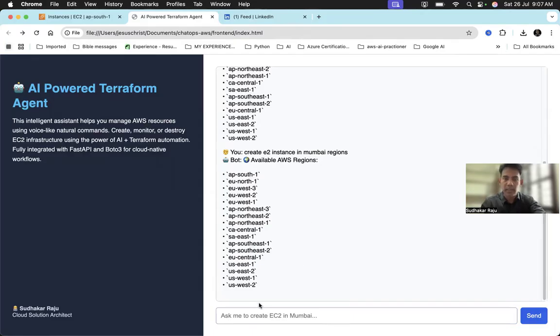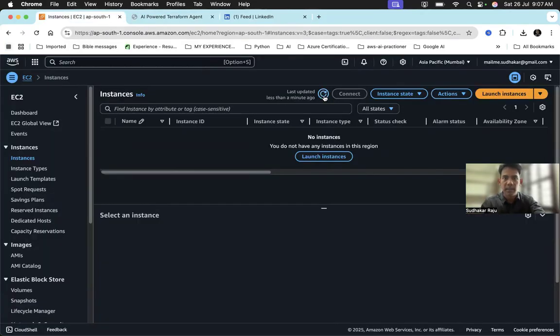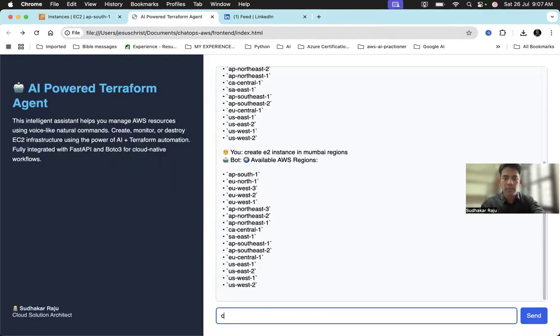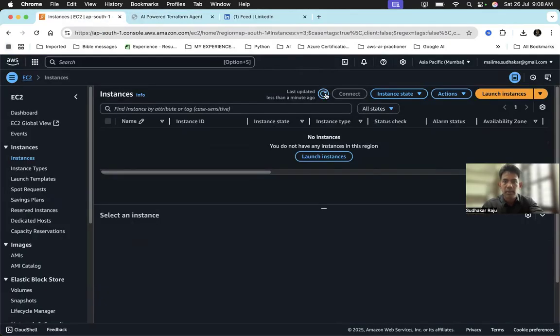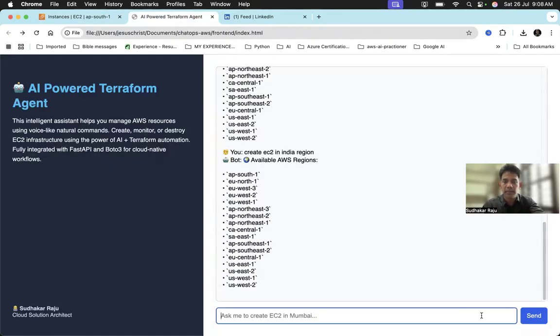Okay, I think it's not taking the logic again, but let me go and see if it is taking that. It's not taken. So I'm going to try create EC2, maybe a typo. EC2 instance in Mumbai region. All right. Maybe the logic is different, but I'll say create EC2 in India region. Maybe the logic is not entered in such a way. Indian region. I don't know what happened. Let me input it again.